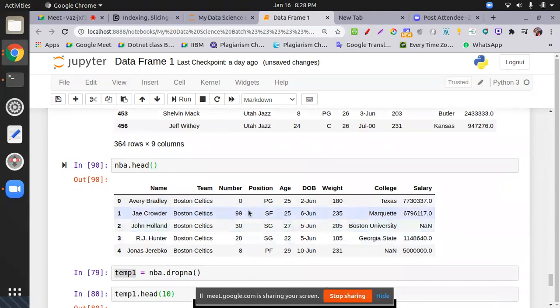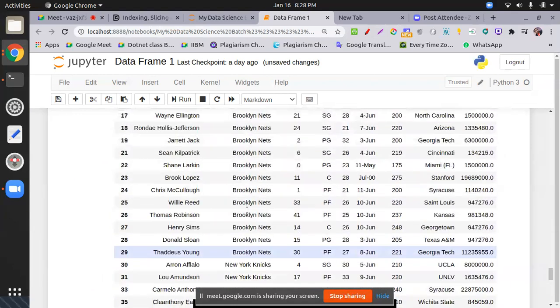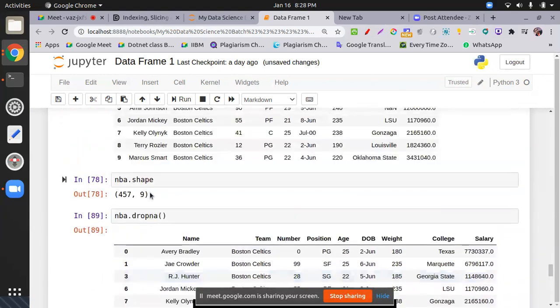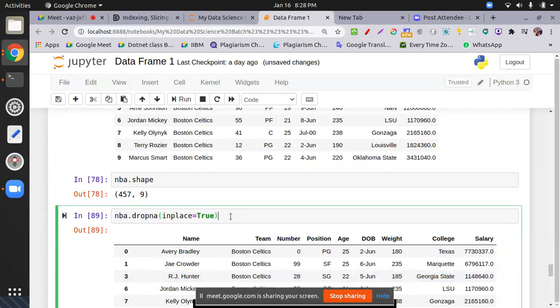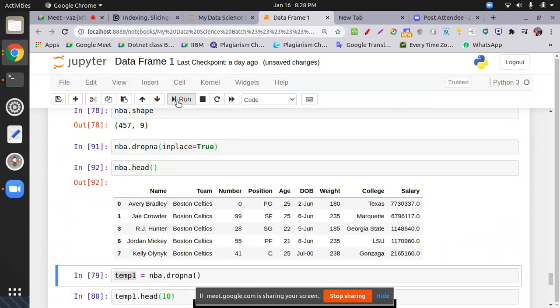So what if you want to reflect the change and you don't want to create a copy, like temp1, temp2, temp3, and you want to see that data is reflected? You have to put inplace equal to true. When you fire this, nothing is shown, and then you check the nba, and it shows you the reflected change.